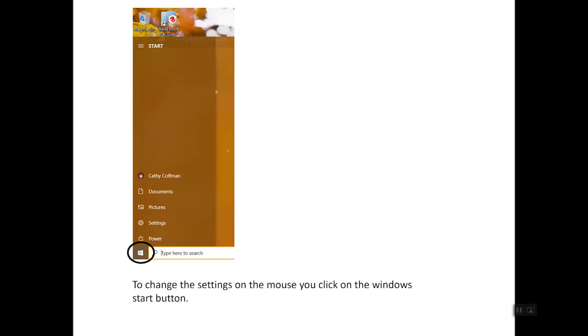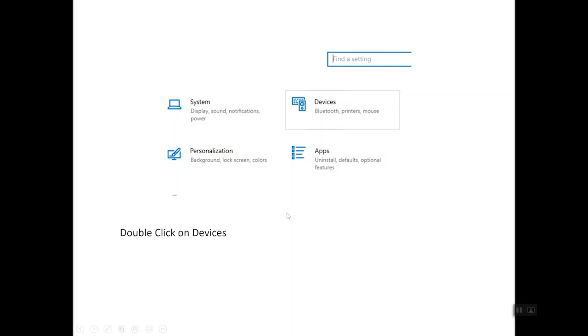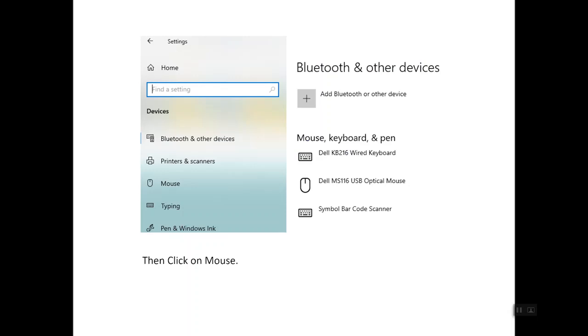Sometimes you will want to change the settings on the mouse. To change the settings on the mouse, you click on the Windows Start button, then click on Settings, then double-click on Devices, then click on Mouse.